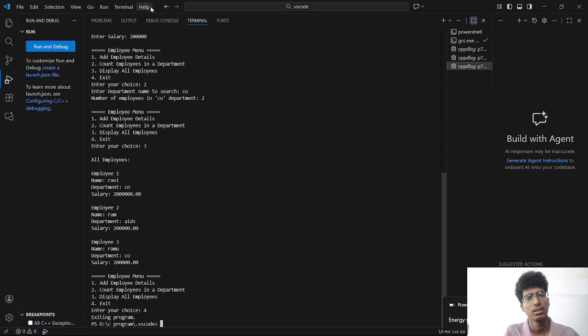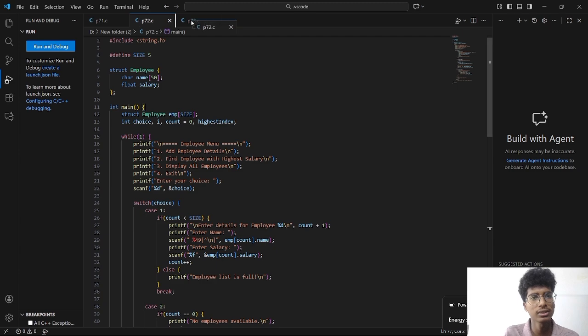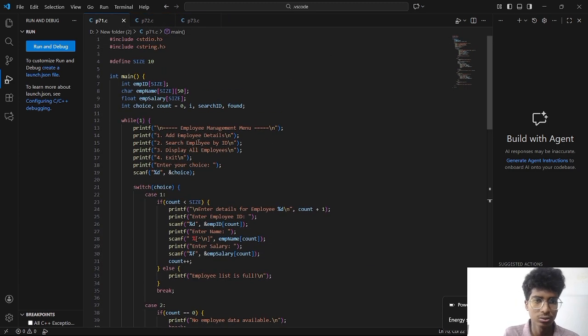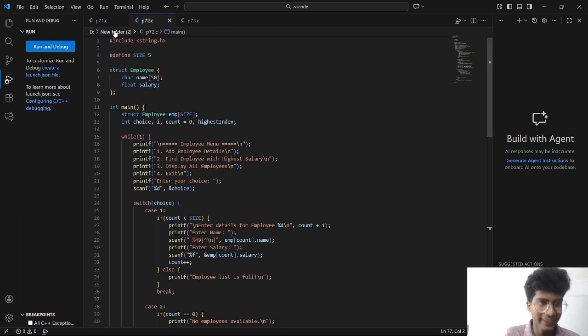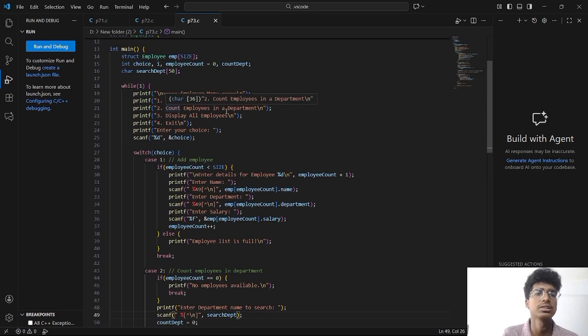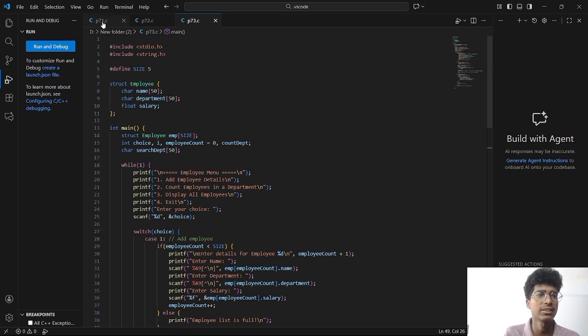It exits. That's all about this practicum, the three programs, because there are only little changes between them. In the first practicum we use search of the employee ID in the second case of the switch case. In the second practicum, the second question, we find the highest salary package. In the third question we find how many employees are in our department. That's it, the practicum is over and this seventh practicum is done.